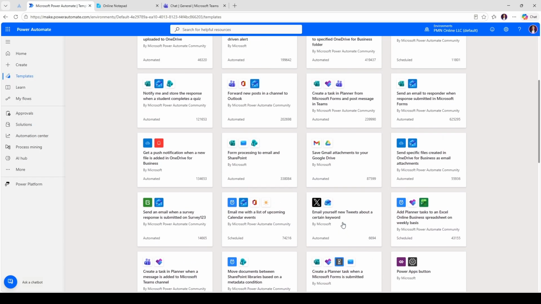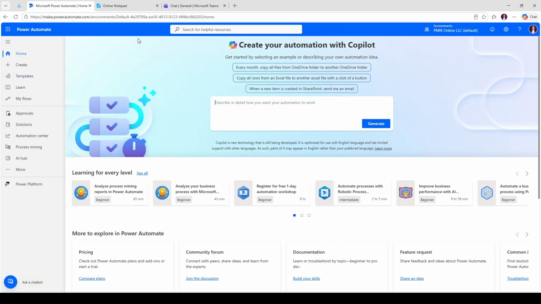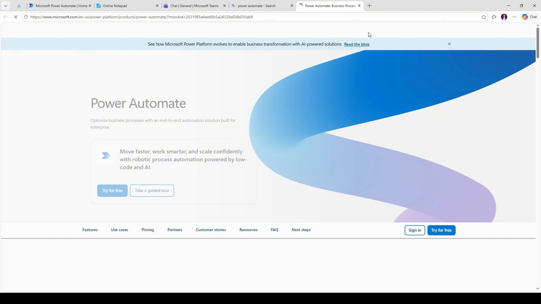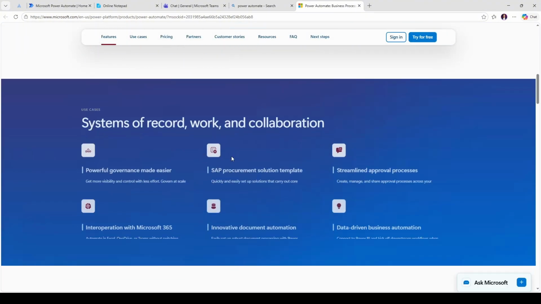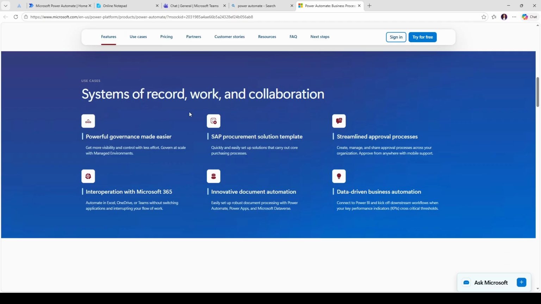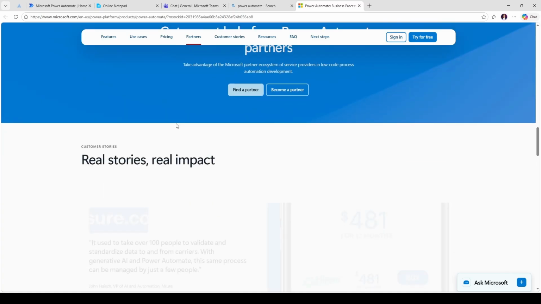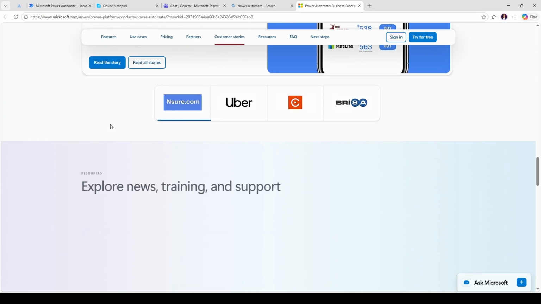Before we get started, let's break down what Microsoft Power Automate really is. Essentially, it's a cloud-based service that allows users to create automated workflows between apps and services to synchronize files, get notifications, collect data, and much more. This tool is perfect for anyone who wants to automate redundant tasks, whether it's sending recurring emails, moving files from one location to another, or even just setting reminders.